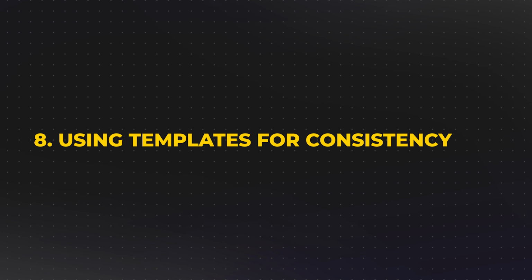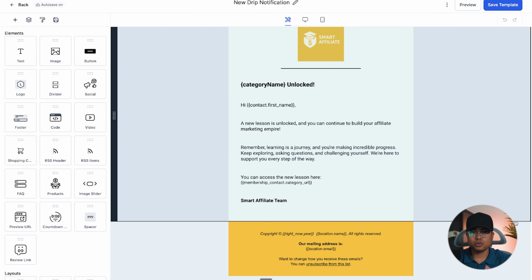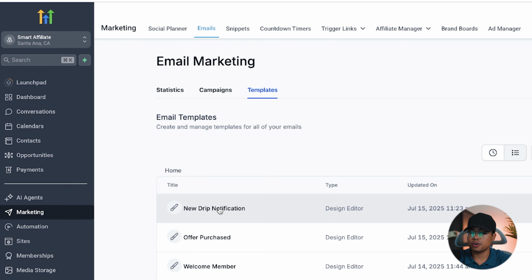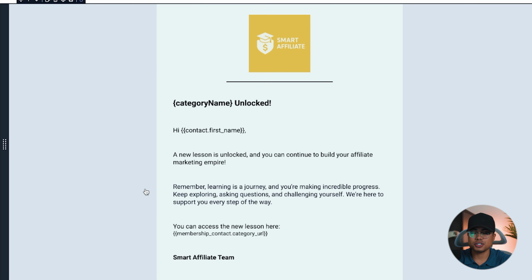And the last piece is really just templates. So if you're sending similar types of emails often, like newsletters or monthly promos, save them as templates. That way you don't have to rebuild the design every single time. So this is what it'll look like inside of the templates. I just went ahead and I clicked one of our templates right here. So this one was just new drip notification. I go ahead and click it and it can show you this template.